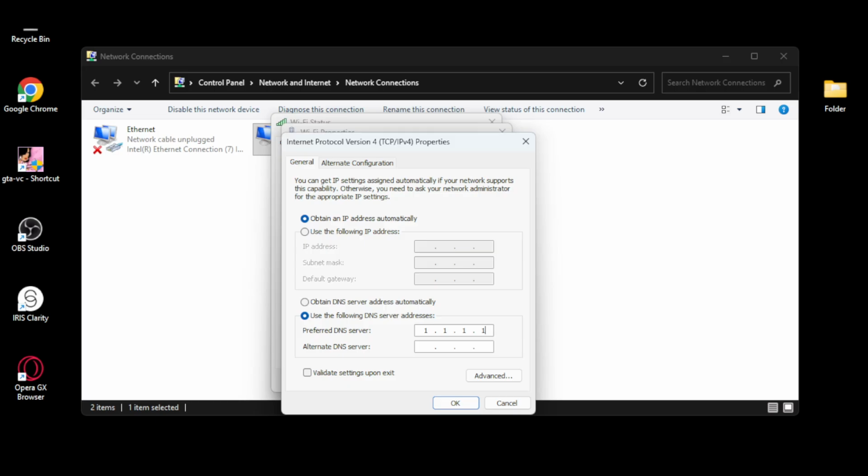Once you've entered 1.1.1.1 as the preferred DNS server, click OK to close the IPv4 properties window, then click Close or OK again on the main connection properties window. That's it. You've now set your Windows 10 or Windows 11 PC to use the 1.1.1.1 DNS server. Your changes take effect immediately, so any new websites you visit will start using this faster DNS service. If you ever run into issues, you can follow the same steps to go back and select Obtain DNS server address automatically to restore the original settings.